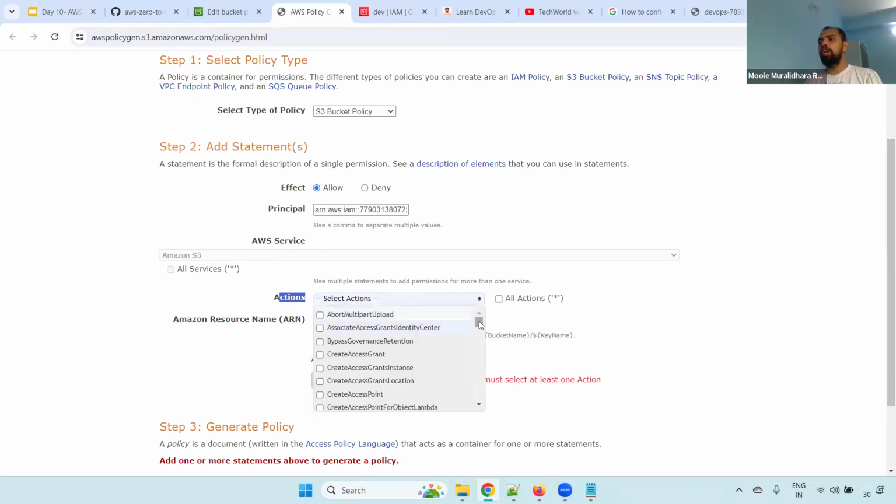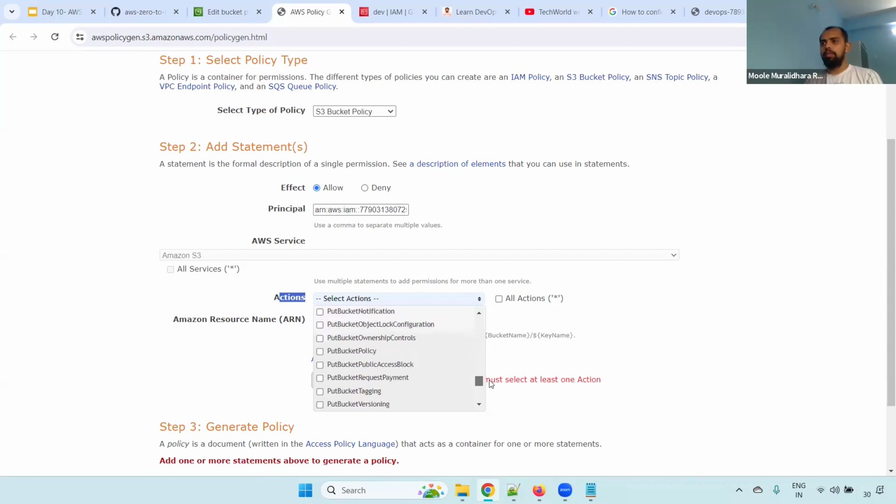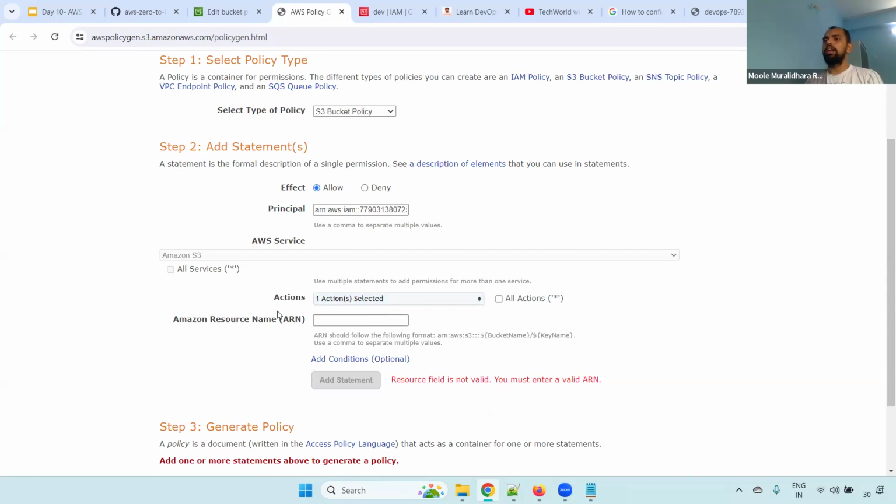Now currently I want to give only put object. It means he or she wants only upload access. Okay. Now if you see here, come down, put object. Yeah, if we see here, we have a put object. Select this one. Now here it is asking the Amazon resource name.